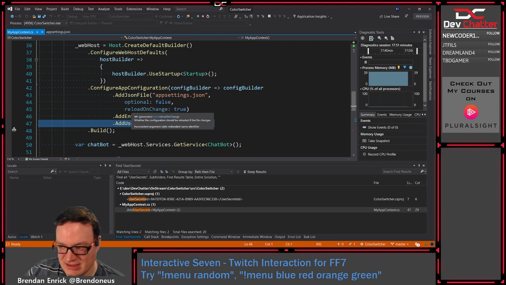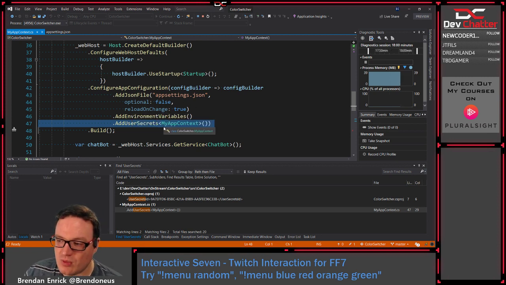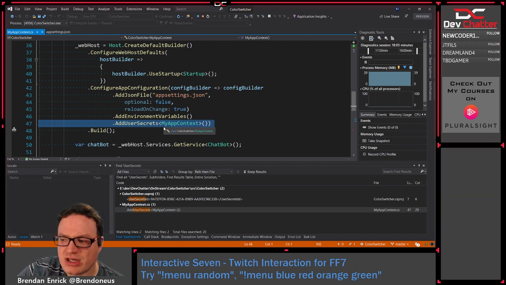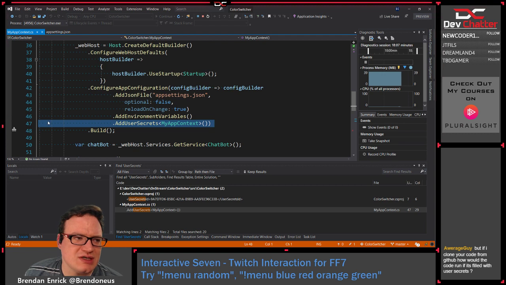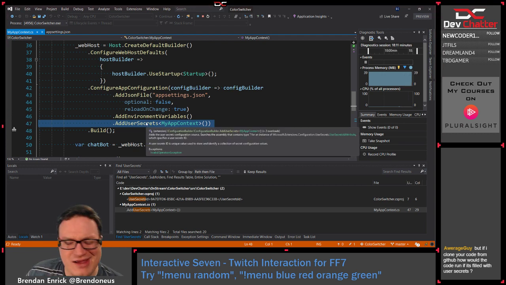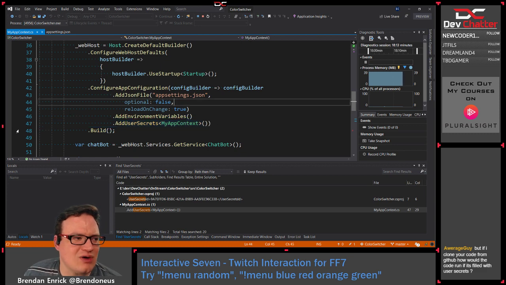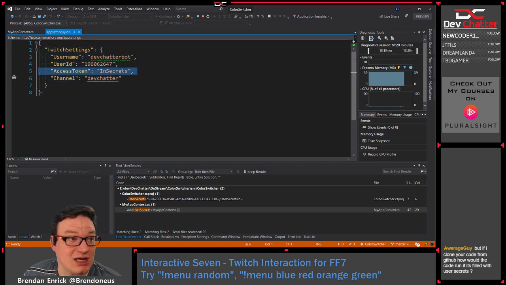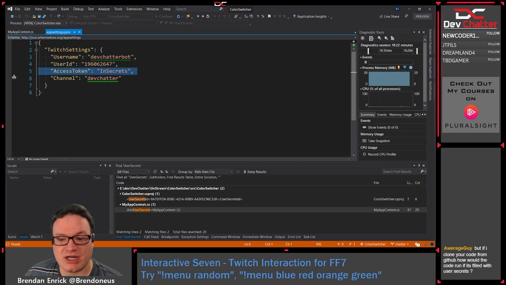Now, I did this just blanket all the time. That's not probably the right way to do it in the long run, because I probably want to set this up so that in production it doesn't try to use user secrets. So this app is always going to try to use user secrets, which is not the best way. So I'll have to fix that eventually, but we should be able to get this value from Twitch itself. So let's start working on that.